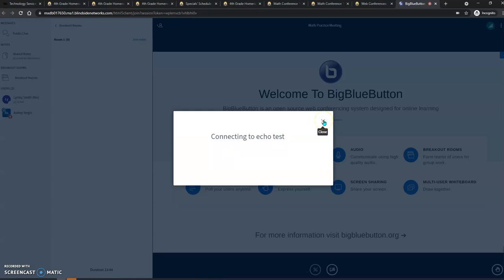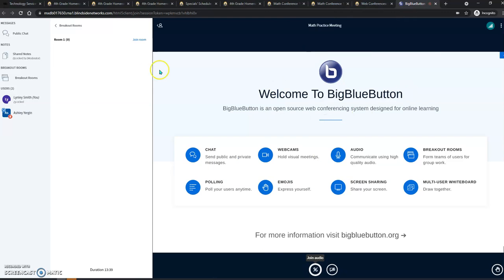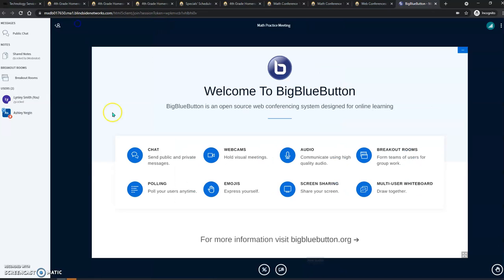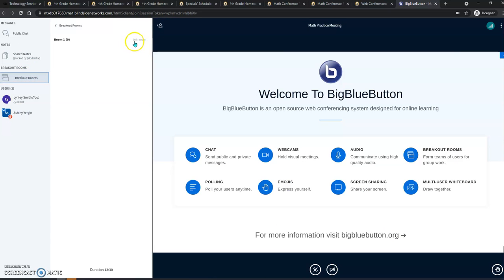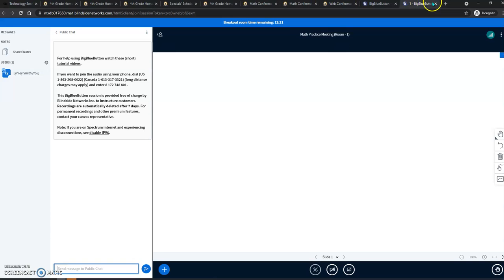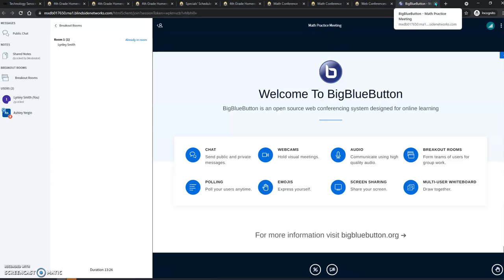Now let's say maybe your student needs to get back into that breakout room. She left too early. She didn't mean to exit the tab. She just has to, let me close it so you can see. So she'd be in the main breakout room. She clicks breakout rooms and clicks join room, and it'll take her back. Okay. This is a new piece. Students are not going to be familiar with this yet, but I wanted to show parents just in case you had that question.